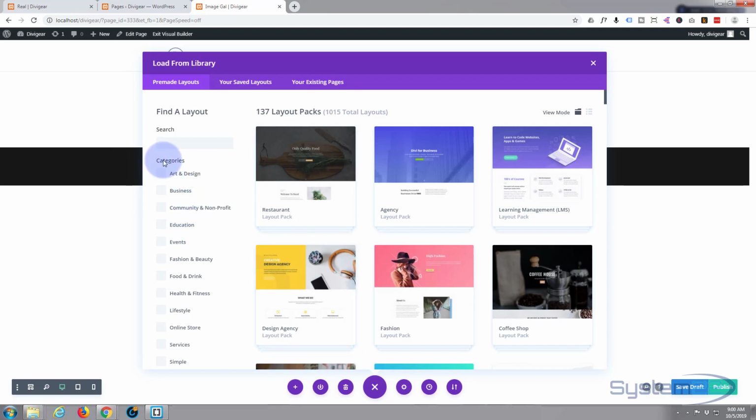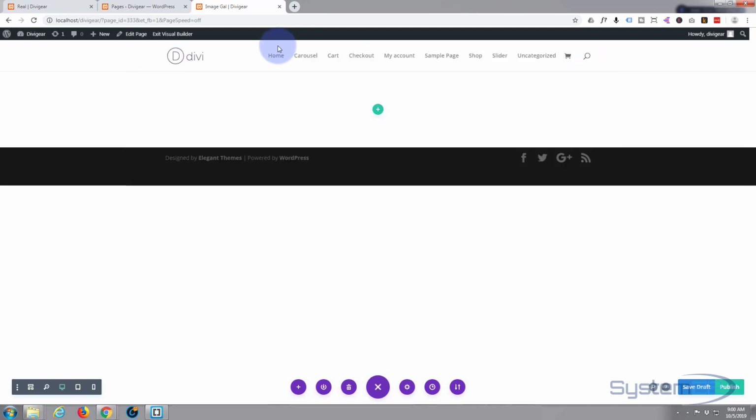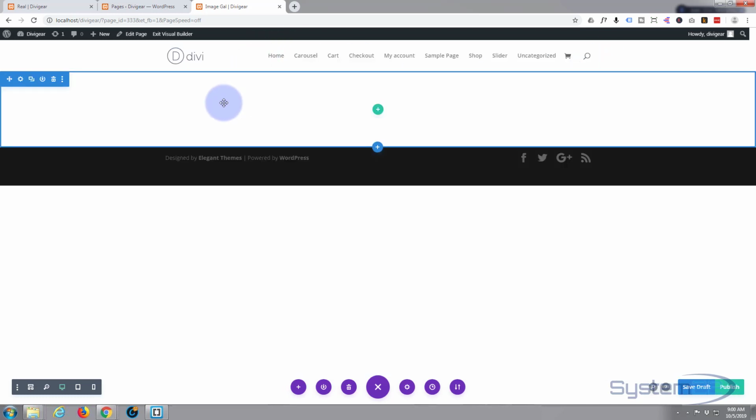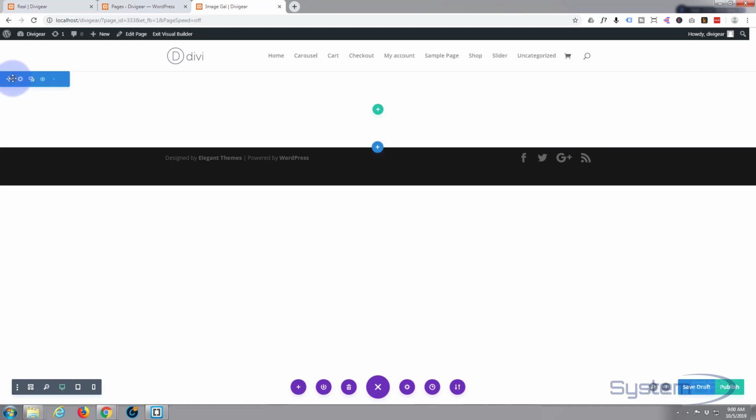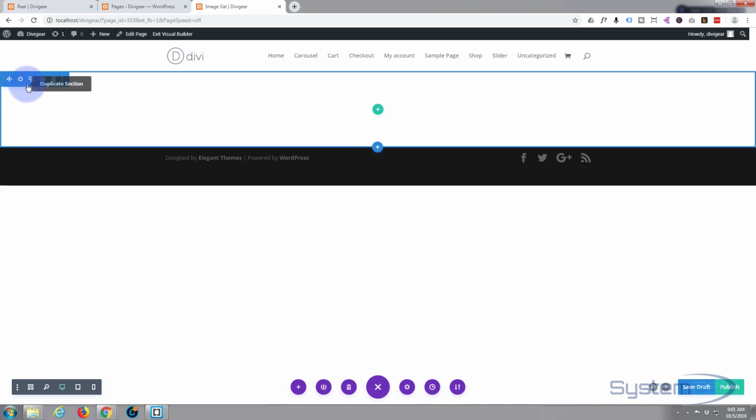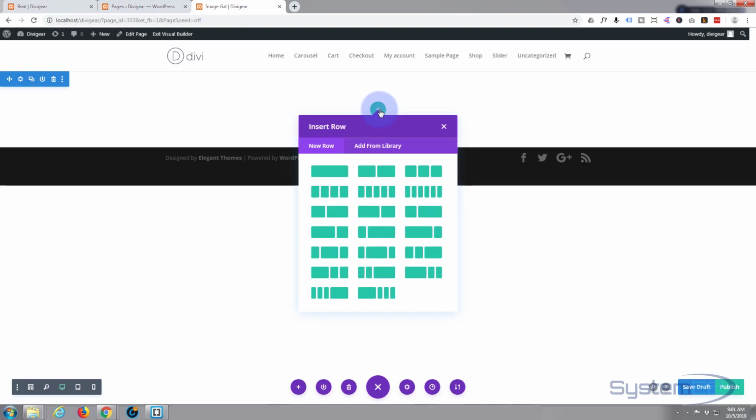Like I say, they've got pretty much layouts for just about any category you want. So let's just close that. I'm going to build from scratch today. So we've got a section here, the blue tag. By default, it's going to put that in. The green one's for a row, so I'm going to add a row. Inside that row, I'm going to put a single column.